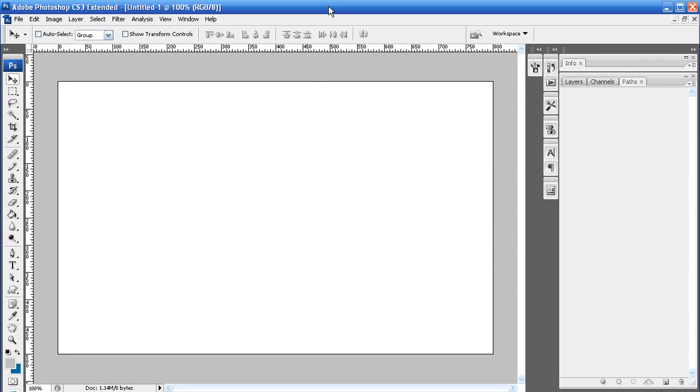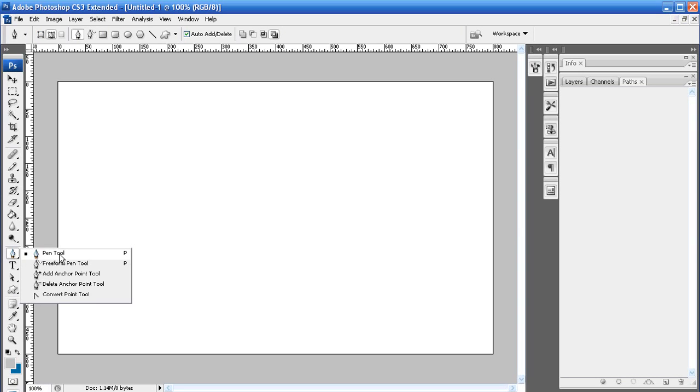Today we're going to learn about typing along a path. We can also use that to type in shapes and along shape paths as well. So I'm going to get right to it. First thing you're going to want to do is select the pen tool.